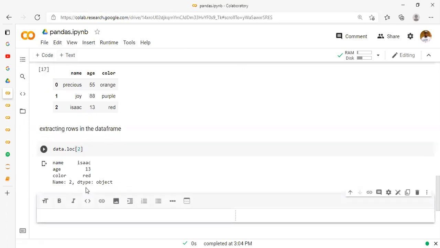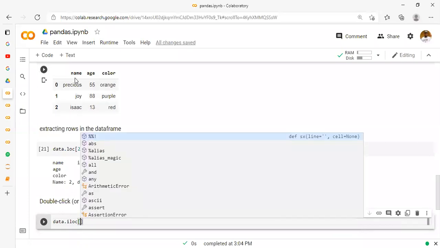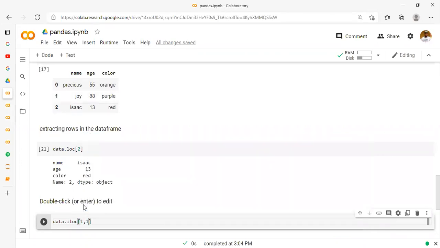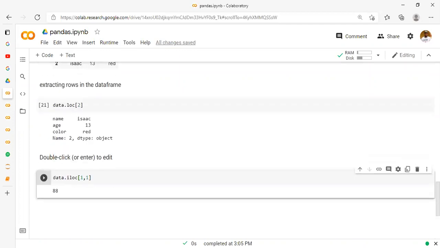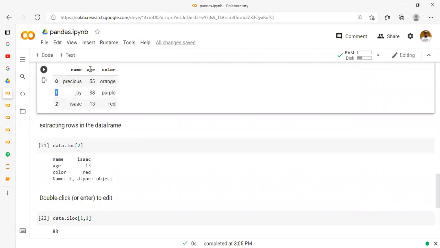So you can also extract rows and columns. If you want to extract a particular item, maybe I want to extract this particular 88, you have to use this keyword data.iloc. If I say data.iloc, then I can say row 1, comma 1. That means row 1, column 1. This allows us to extract either rows or columns, which is 88. Do you understand that? This row 1 and this column 1, which is 88.